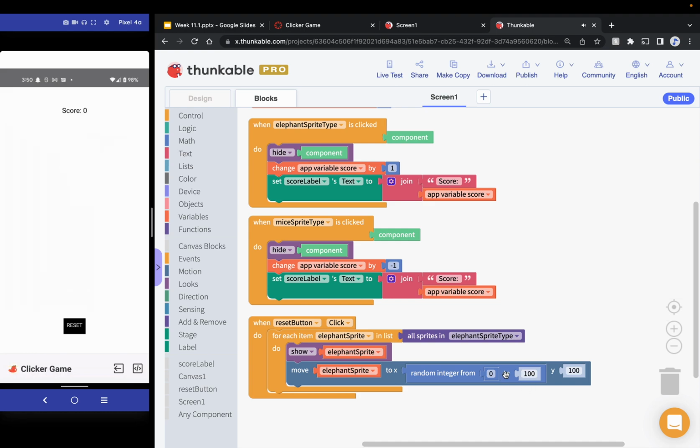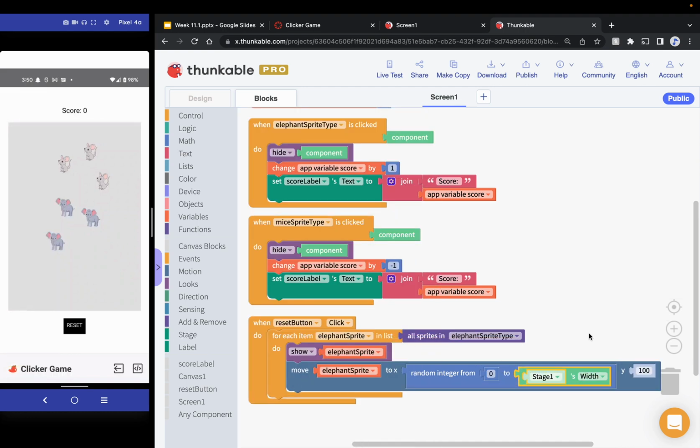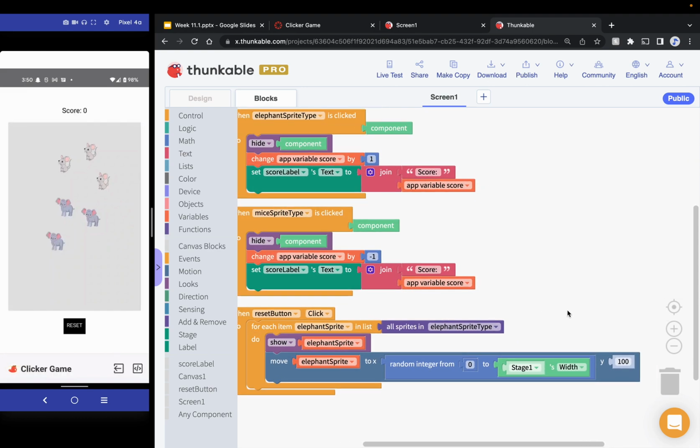And the highest possible X value that's on the stage is going to be this, which is actually the right edge of the stage over here. That's going to be the stage's width. And so that'll get us a random X coordinate that's between the left edge at 0 of the stage and the right edge, which is the stage's width.